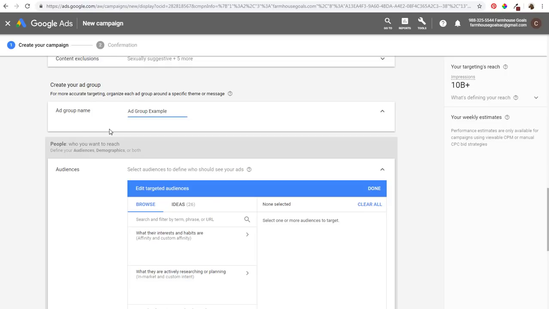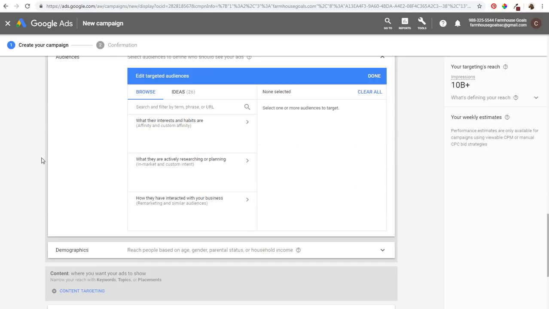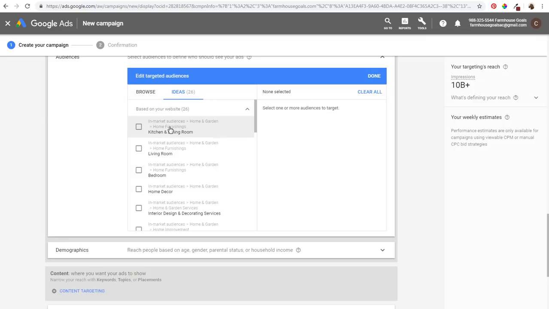The main thing about ad groups is I generally don't put a ton of different targeting into one ad group. If you entered your URL in the beginning when we created the campaign, you're going to get some ideas here. It's going to show some in-market audiences that they might recommend for you.